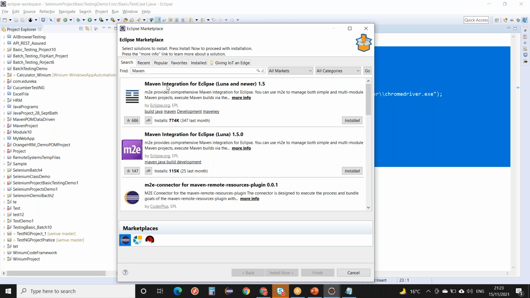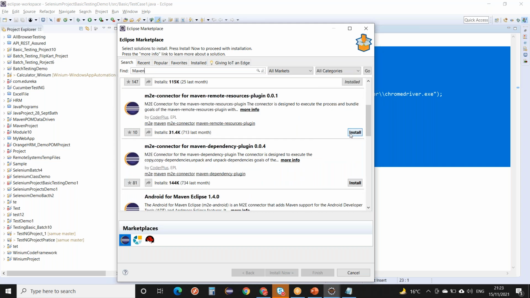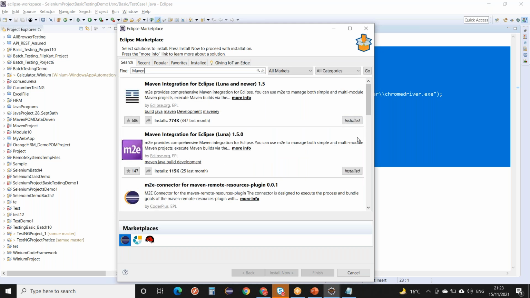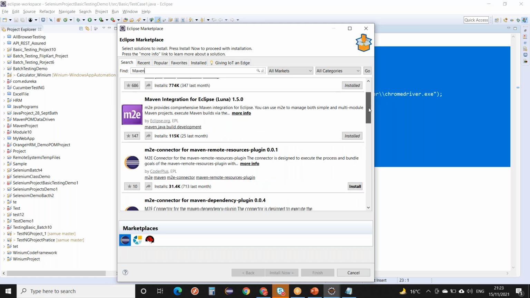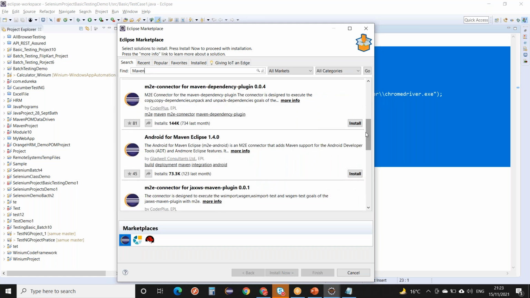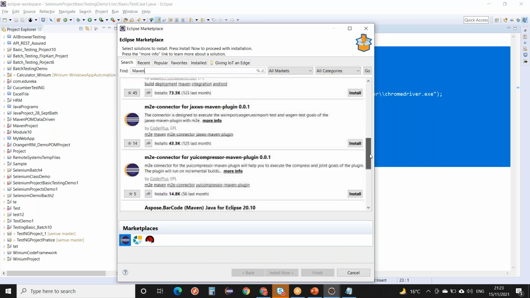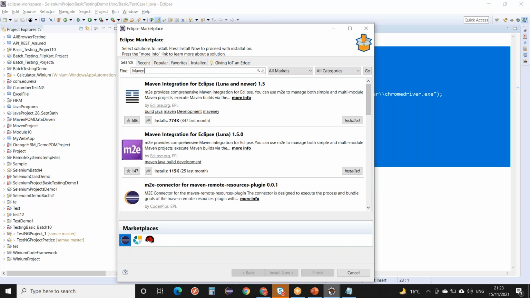Okay, so here Maven is already installed. It is showing like this. For you it will show install. If it is installed, it will show installed. Maybe if you have it installed already, for you also it will show installed. Do not worry, it means it is installed on your machine, and then click on cancel. If not, click on this install button and it will go through the installation. It will ask you, then press next, so that the installation will be completed.